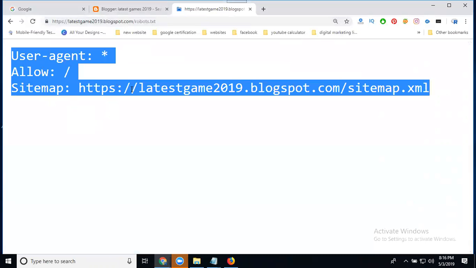Without robots.txt, we can't check the indexing process on your particular website. It plays a very key role in search engine crawling for your website. The robots.txt is used for controlling crawling. This is updated on your Blogger website.